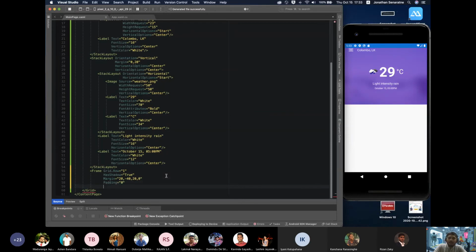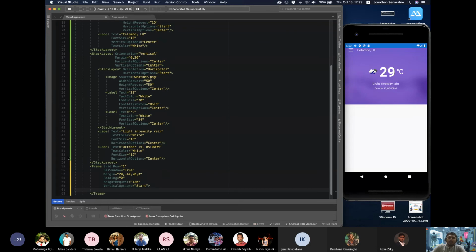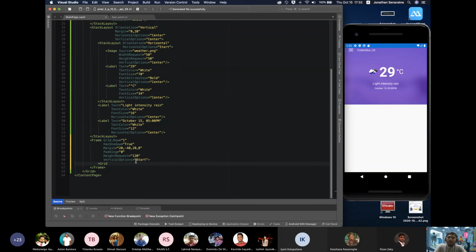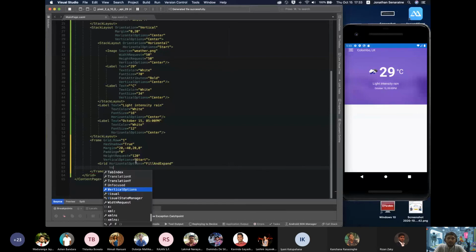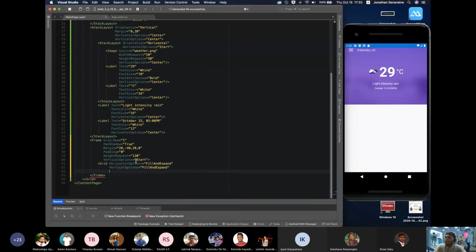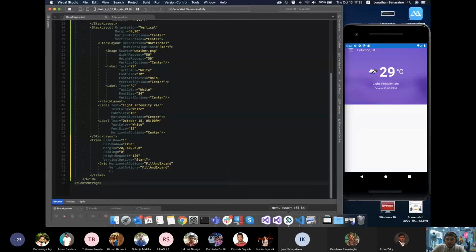So frame by default has, I think, around 6 deep padding. I just made it 0. Vertical option start. Okay. And now we can go ahead and start adding the content inside this. So I'll create another grid. And I'm going to, yeah, so I'm creating this part of it.